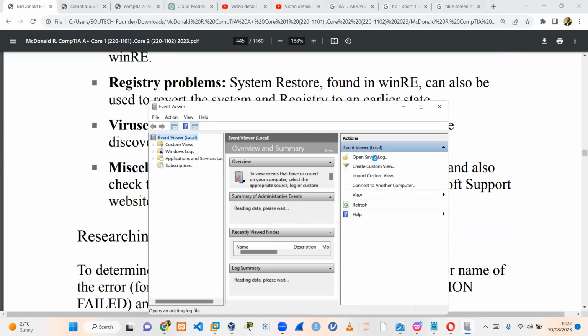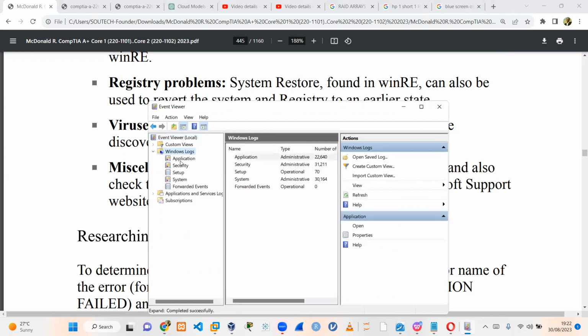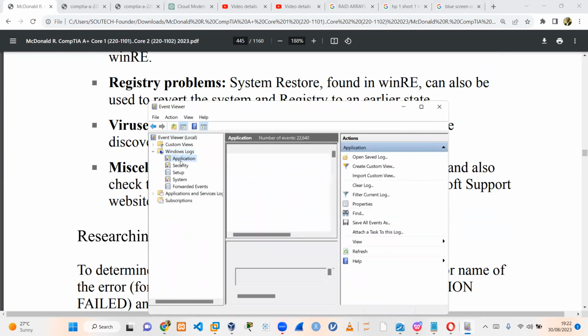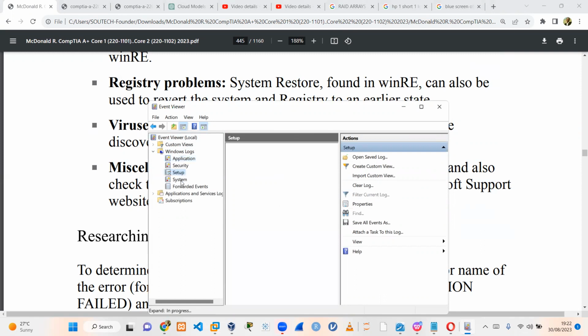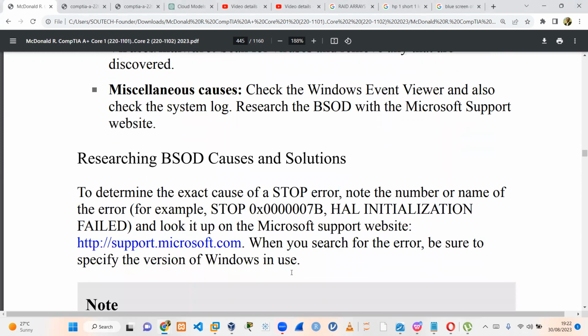Right, so this is your log. Windows log, so application. It's trying to load. So you have 22,640 items in terms of setup, in terms of system, in terms of security. So it's very heavy, it's slow to load. It can give you insight on what has happened, or you use the particular code, right? To determine the exact cause of the stop error, use the code. The code is going to help you look out for what might be the issue.